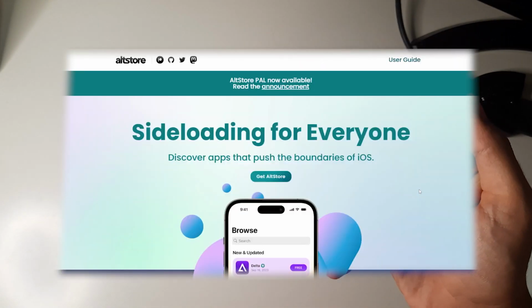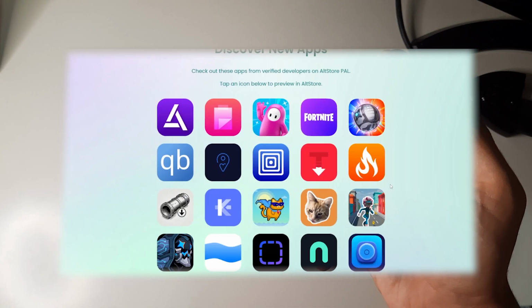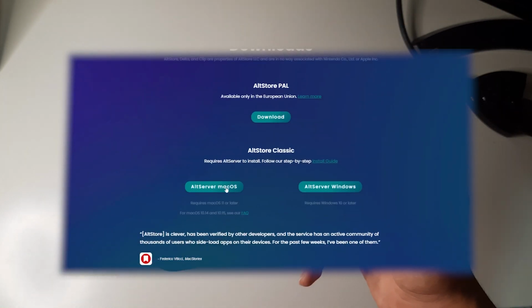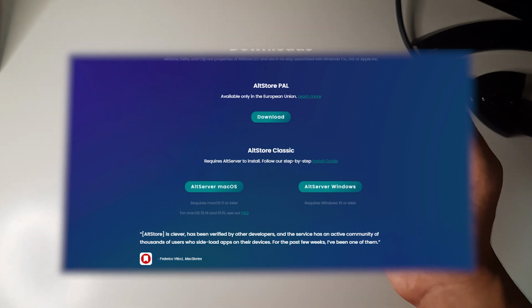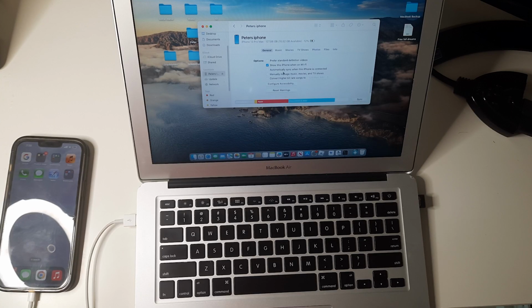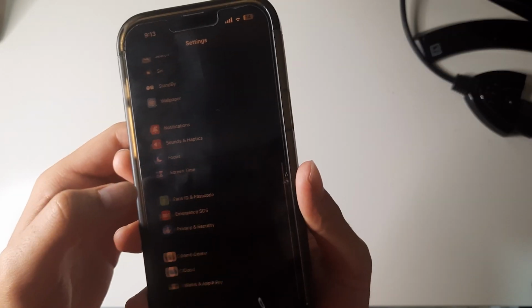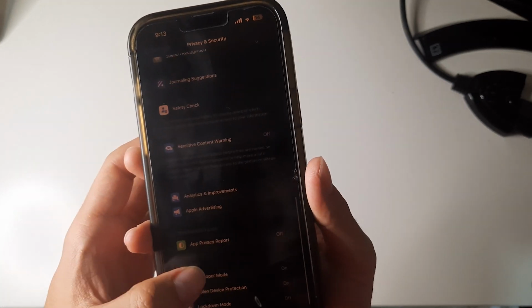Go to the description of this video and download and install Alt Server on your computer. If you're running Windows, you'll need to install a specific version of iTunes, linked in the description. Plug in your iPhone and then go to iTunes and enable Wi-Fi Sync. If you're on Mac, go to the Finder and enable it there. In the settings of your phone, go to Privacy and Security and then enable Developer Mode right here.